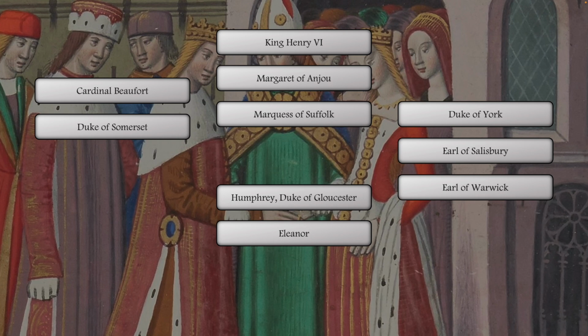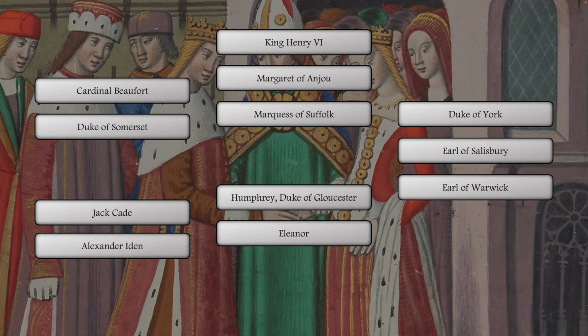And then two other interesting characters, Jack Cade and Alexander Iden. Jack Cade leads the revolt and then winds up getting killed by Alexander Iden in Act 4.